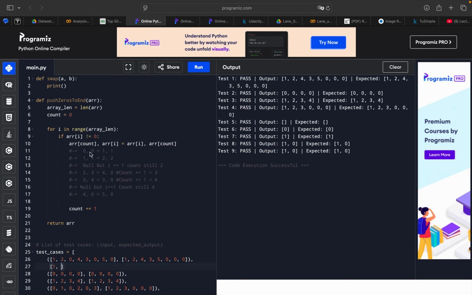And upon the second iteration, count equals 1, because every time this condition becomes true, we are incrementing the count. Okay, so now let's start the loop again.